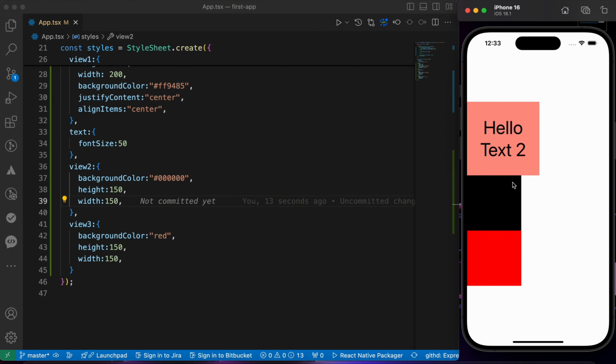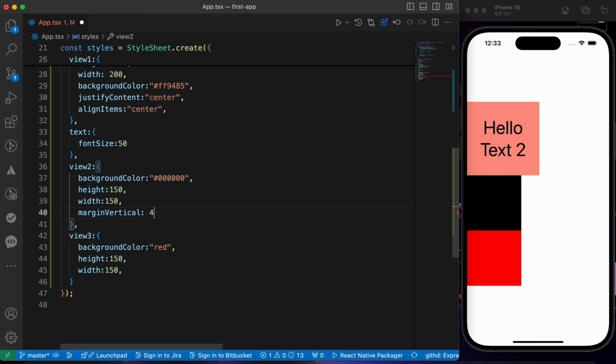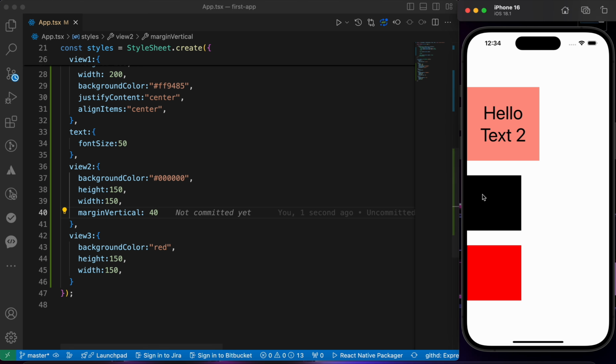Now, what if we want to add a margin vertical to this black view? Margin vertical allows us to add space at the top and at the bottom. Let me show you. Margin vertical, for example, 40 pixels. Now you can see this view has 40 pixels at the top and 40 pixels at the bottom.